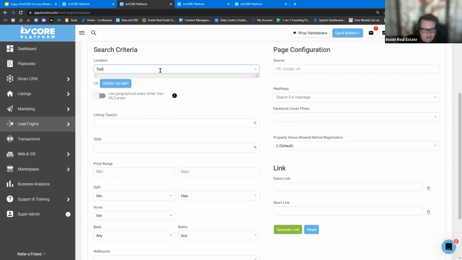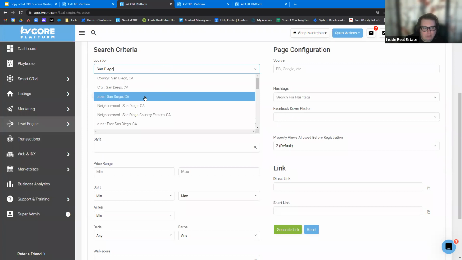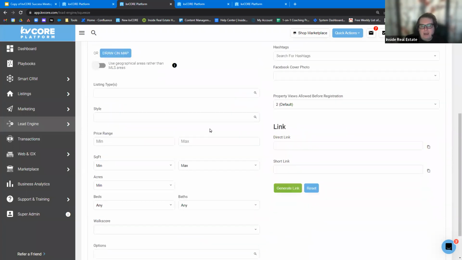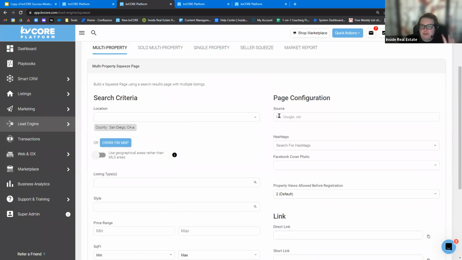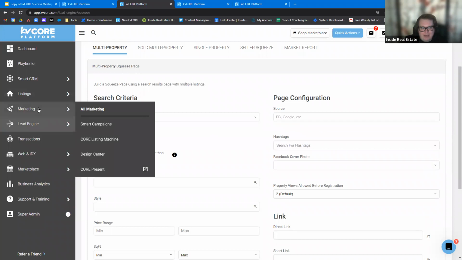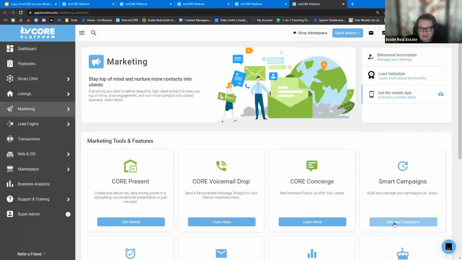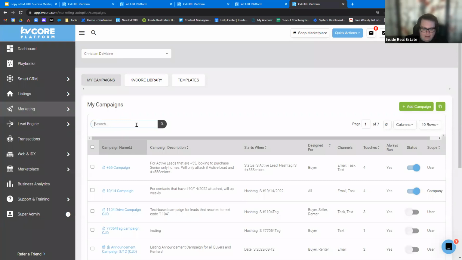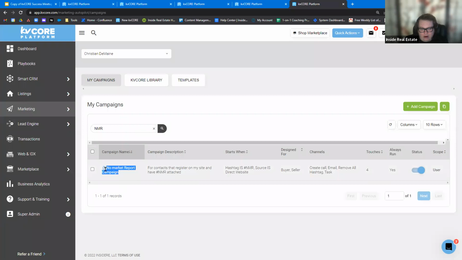I'll just select the location of my county here in San Diego. Give it a second to load. We'll do the county. All right. I'm not going to apply anything else to this. I'm really going to keep this general, but the page configuration, this is where you need to start setting things up. The source, well, remember the campaign? Remember why that campaign is going to start, right? The no MR campaign. There we are, right? It starts because this hashtag is added and the source is from the direct website.